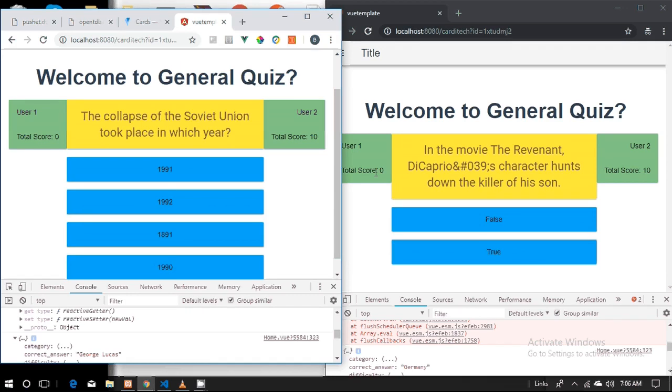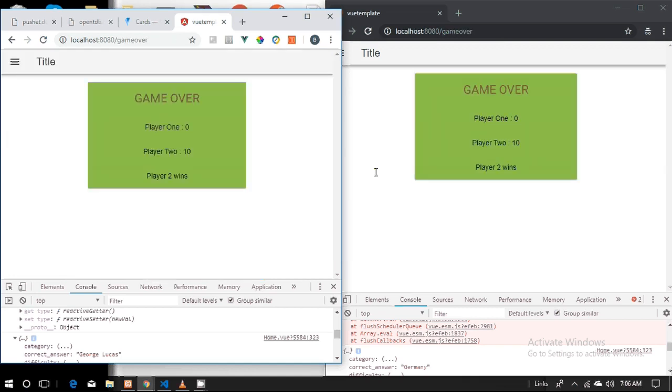And after 1 minute, the game will be over, and it will announce a winner. So this is it. Player 2 has 10 points, player 1 has 0, so player 2 wins. So that's how the final app will be.